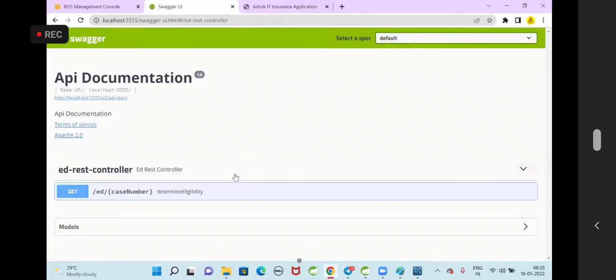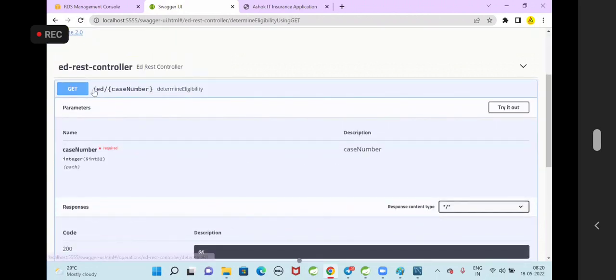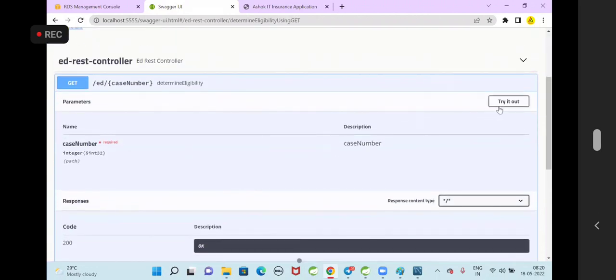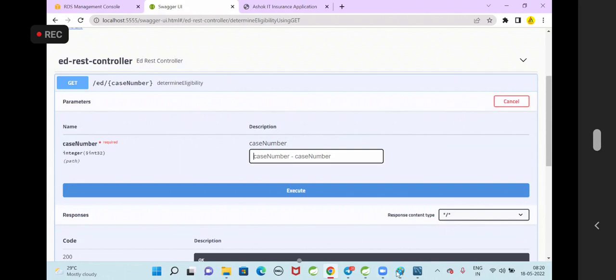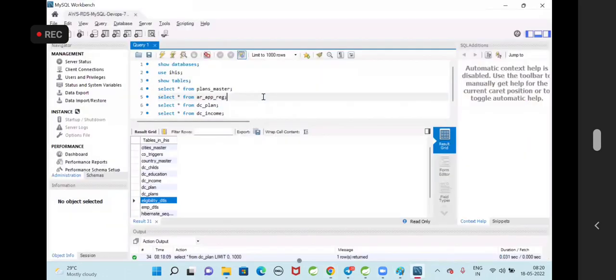Now are we able to get the Swagger documentation? ED case number. What is it expecting as the input? Case number. What is the citizen case number? Where can you identify the case number?